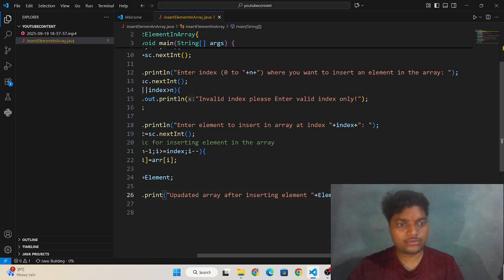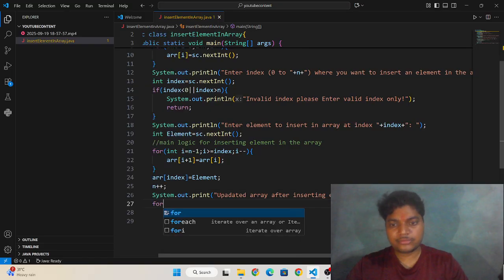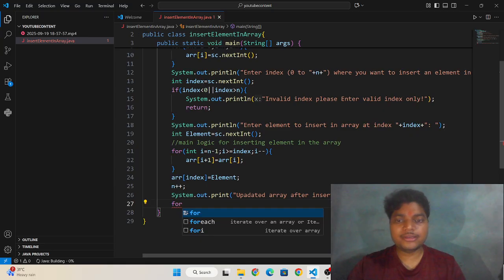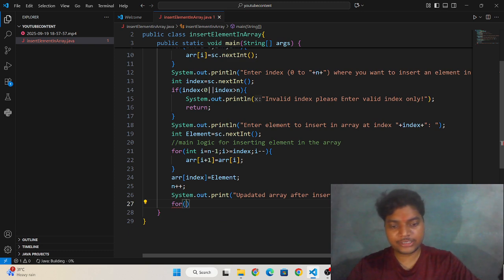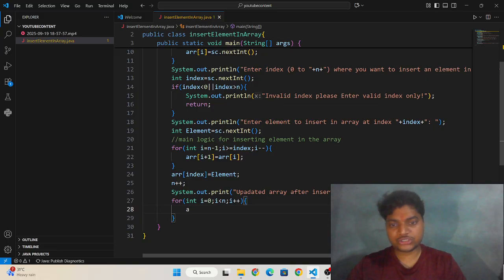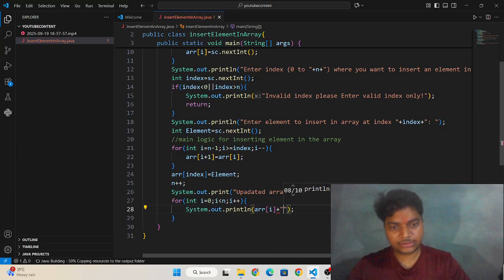Okay, now I'm going to print all elements of the updated array using a for loop. So I'm going to write for i equals 0 and i less than n, and then i plus plus. Then I'm going to write sout arr of i plus one extra space, and then I'm going to remove this ln.